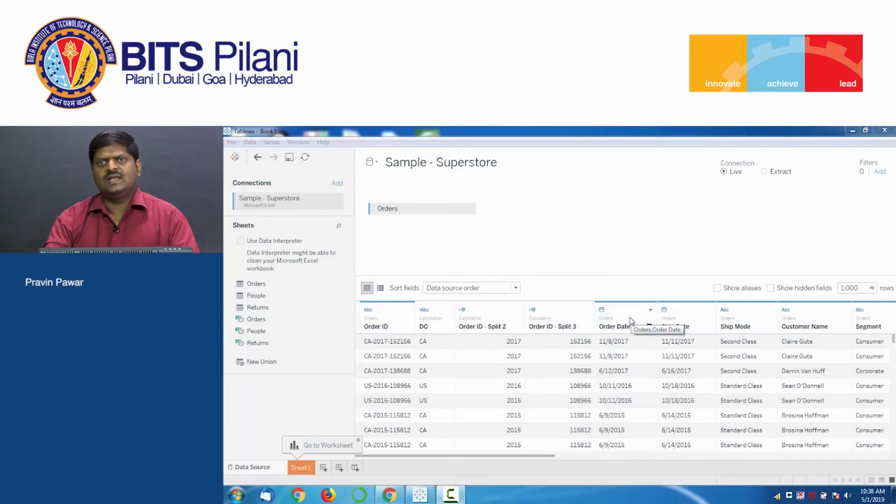Hello everybody. So last time we tried to understand how to get access to your data. We imported an Excel worksheet and got a connection to that particular Excel sheet, and then we saw the tables that were made available as a part of that connection we established with the Excel sheet.